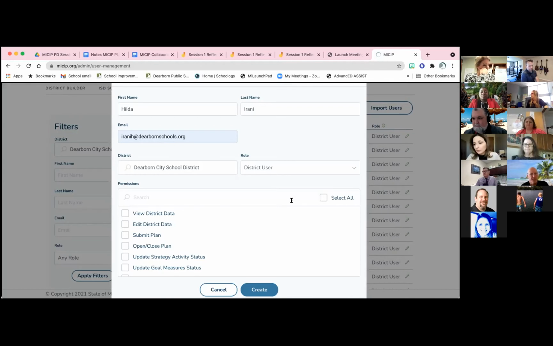If, say, your superintendent is the administrator, but you really need to be the administrator, then just go through the MICIP help desk, and I'm going to add that MICIP help desk link to our dashboard. Just work through the help desk to get yourself added as an administrator. So we can't make other people administrators. That has to happen through MDE.